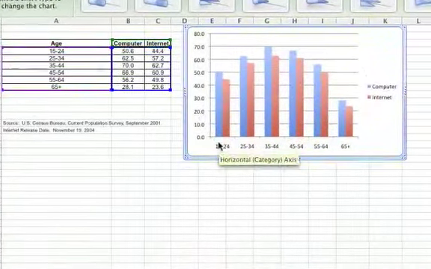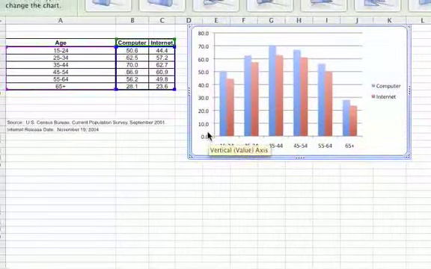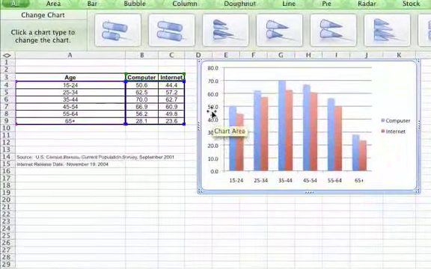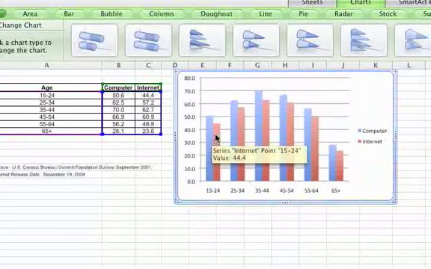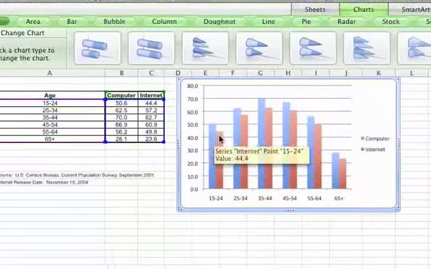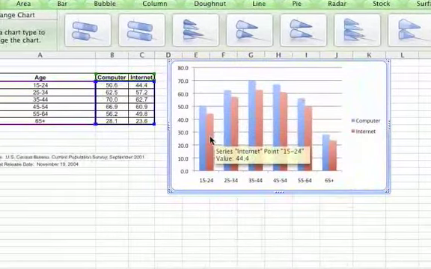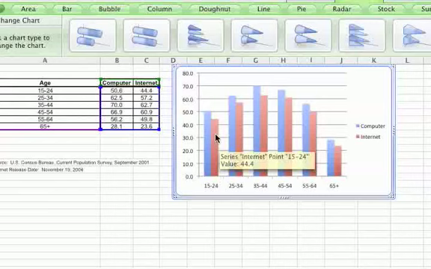So what I have here is the age on the x-axis from left to right, and I have the percentage of people that use the computer or the internet from bottom to top. And so what we've got then is age groups that some of them use computers a lot, some of them don't, some of them use the internet. It's no surprise that these two move along the same path, because if you have a computer, chances are pretty good, especially today, that you're also going to have internet access.